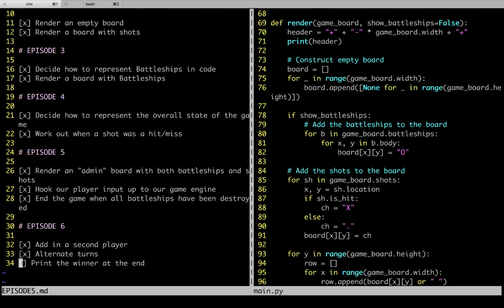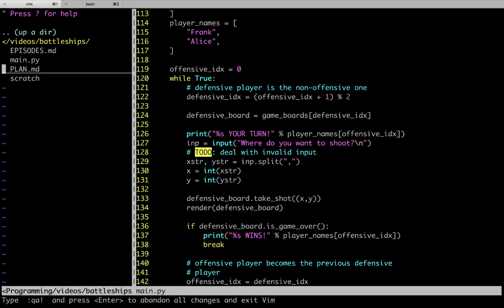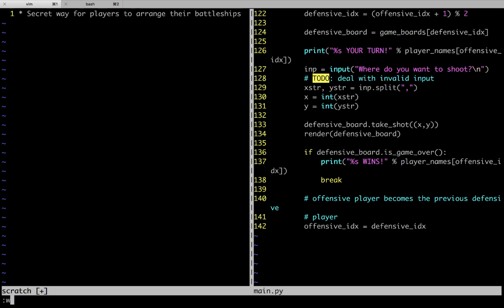That's all we wanted to do this episode. And honestly, now our game basically works. I think now we can get onto some interesting extensions to it. Let's actually make a note of some of the things we could do. Actually, I like this secret way for players to arrange their battleships. We'll talk about the different options you have for that.